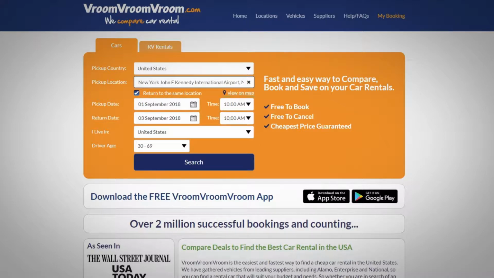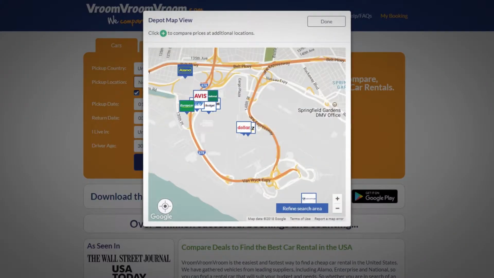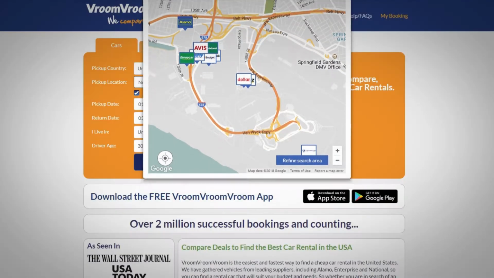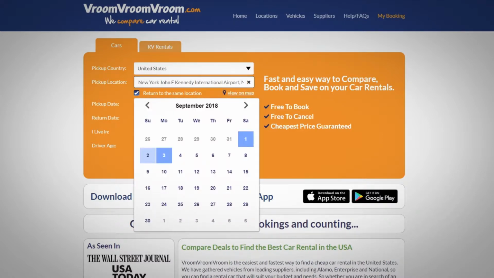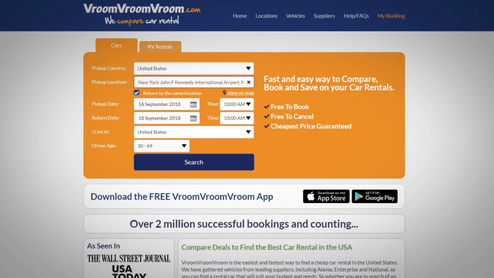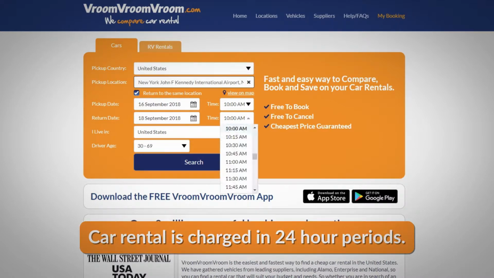Click View on Map to see results from other nearby locations and select any depots to add or remove them from the results. Select the dates and times when you intend to pick up and return the car. Note that the time you choose can affect the pricing, as car rental is charged in 24-hour periods.